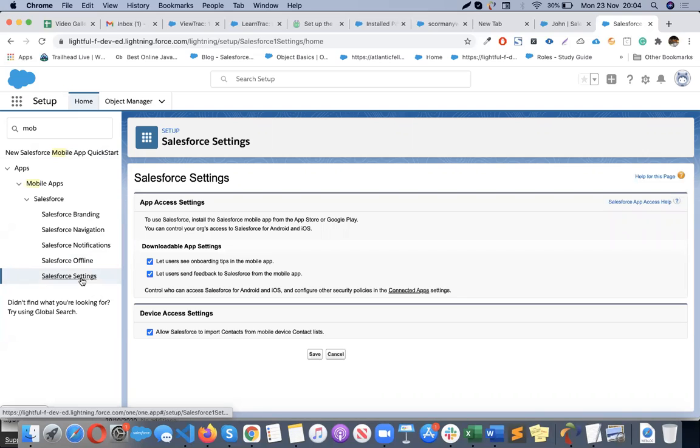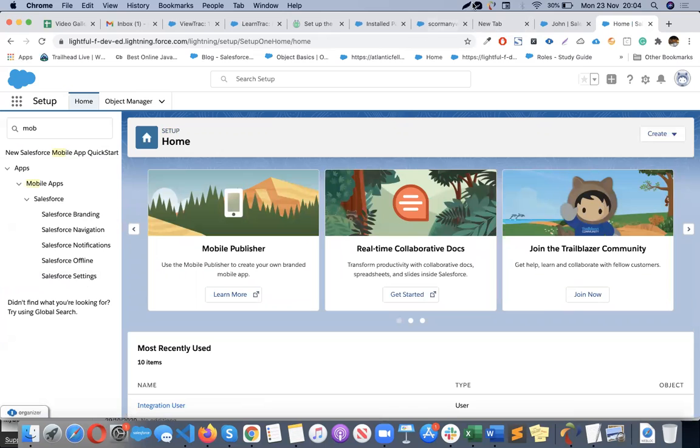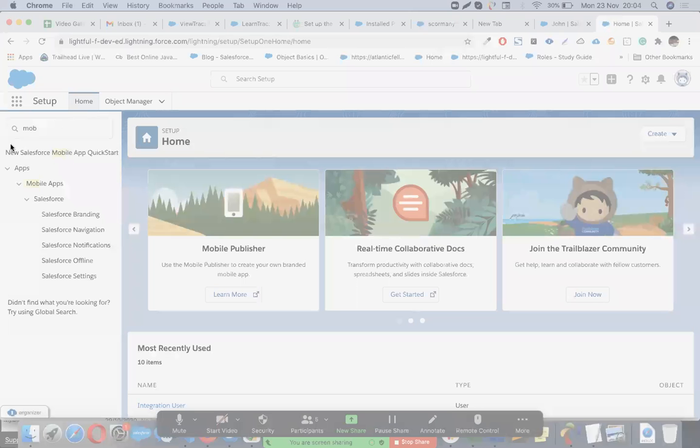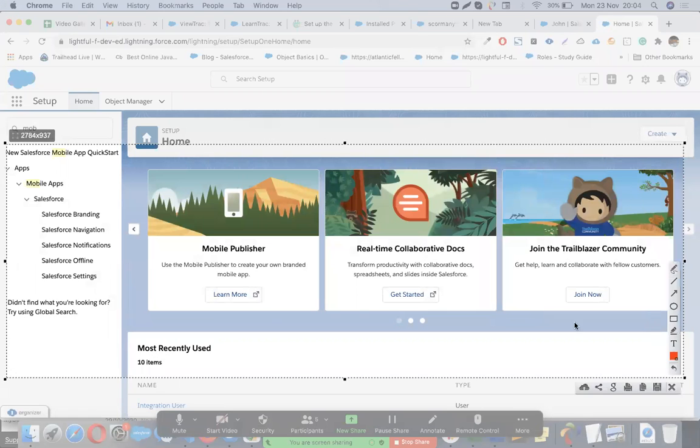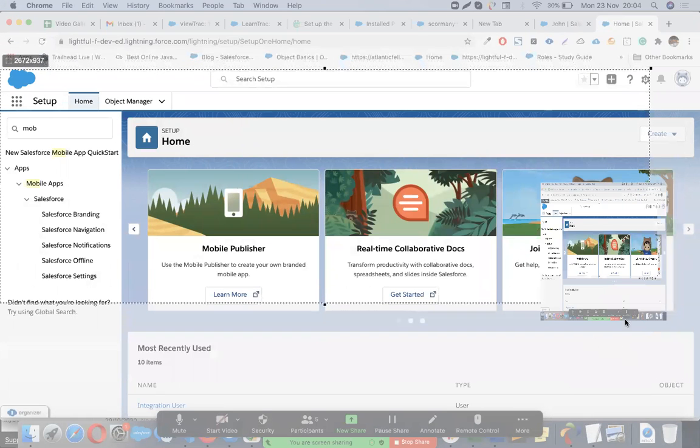And these are all the additional settings. Let users see the onboarding tips on the mobile. That is fine, whenever they download the app they can see the onboarding. Let users send feedback to Salesforce about the mobile app. Allow Salesforce to import contacts from the mobile device contact list. If you enable it, whatever you have in the contact list, you can insert into your Salesforce. Okay, so these are all the Salesforce mobile setup options. I will grab this and put it over there.